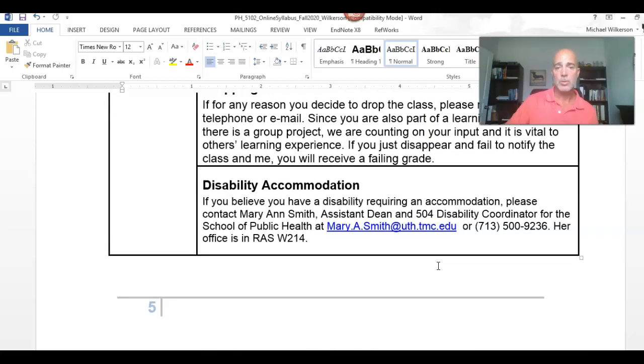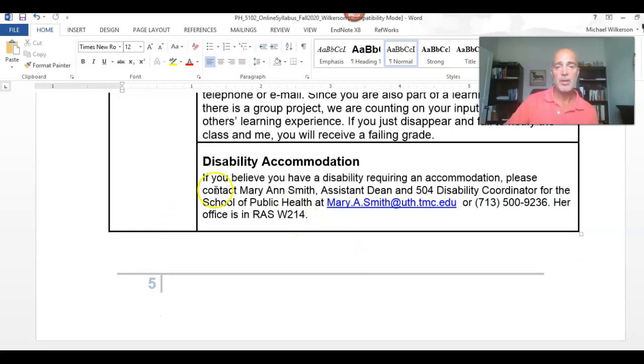This is the typical school stuff, so I'm going to skip down to the very end, and that's the disability accommodation. If you have a disability letter, I need a copy of it. Please send that to me right away in case we need to make any adjustments. If you think you have a disability and need an accommodation for my course or any other course, please contact Dr. Marianne Smith and get that letter.